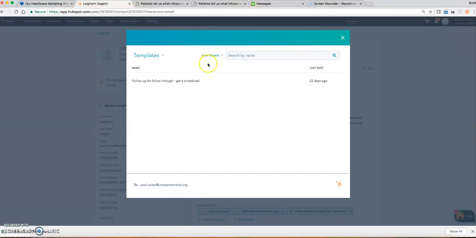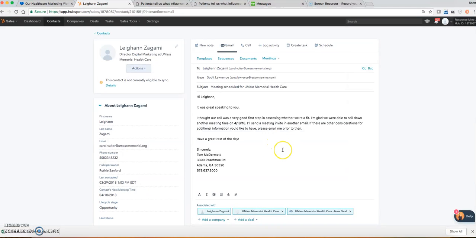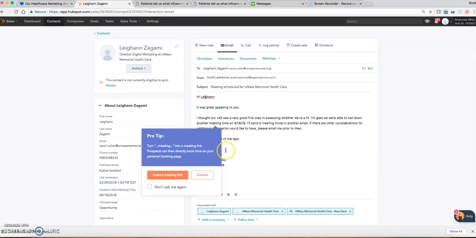I've actually built out templates as well. So, for instance, if Tom wants to follow up with someone, he can go to the templates, and the next date is confirmed. He can select that one. It's already built for him. He can put it in there as it automatically fills in where she's from, automatically puts her name in there, automatically puts in a date.